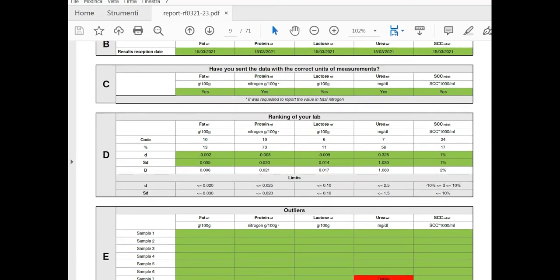Section D indicates the ranking from 1% to 100%. D is the mean bias from the assigned value. SD is the standard deviation of the bias of each sample, and capital D is the Euclidean distance. D and SD are represented in Figure 1 of the statistical elaboration.